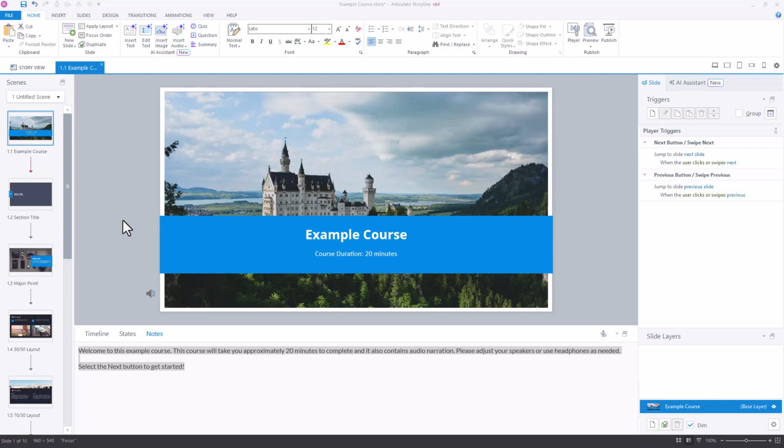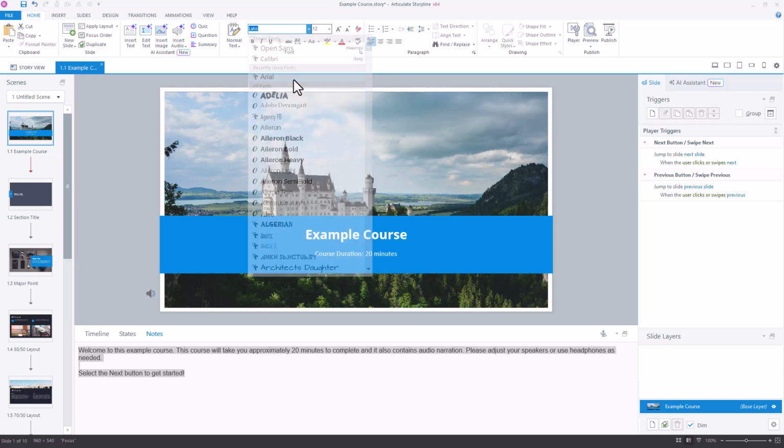In this example course, you can see that I already have my script in the Notes panel. But what if I was given the feedback that I need to change all the notes to Arial instead of Lato? Well, I can do that here on the very first slide, but then how do I make sure that all of the other slides also use Arial?